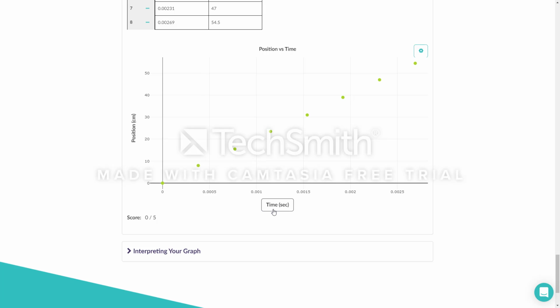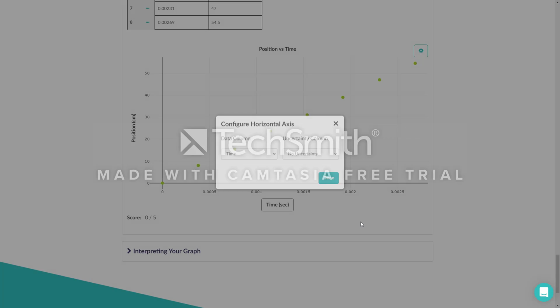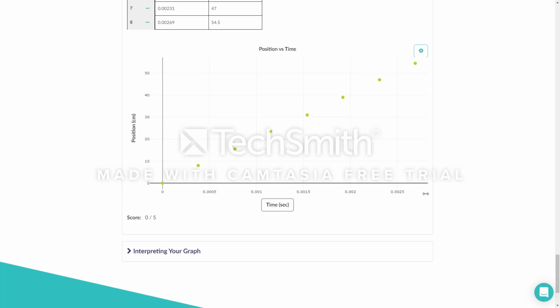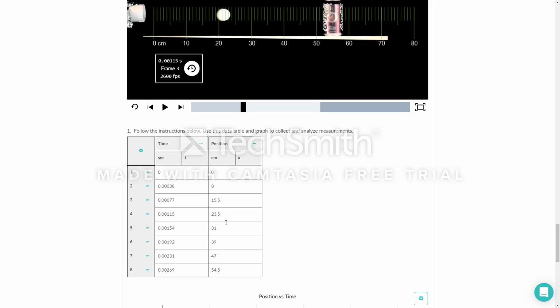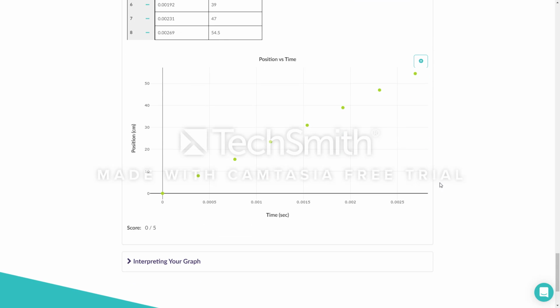You know, we as physicists normally put time on the horizontal axis. So time should be down here. If your time is not there, all you have to do is click where that variable is, and you can switch which one of the columns from your data table you want there. Okay. So I want time on the horizontal axis. I want position in centimeters on the vertical axis. And that seems to be what we need.